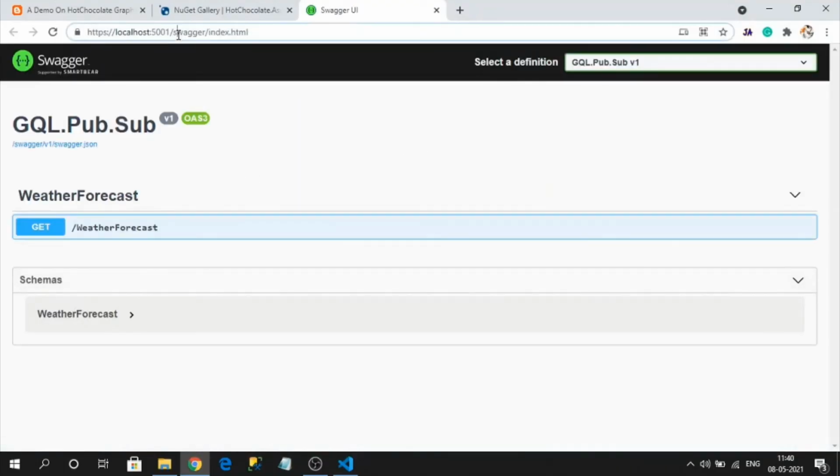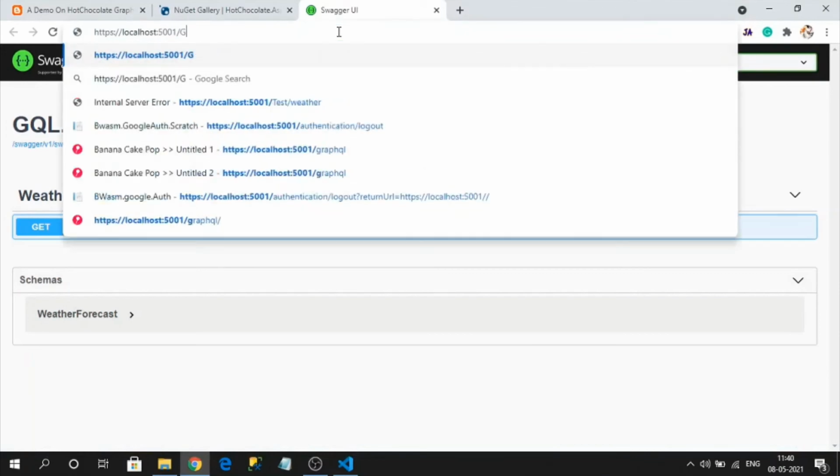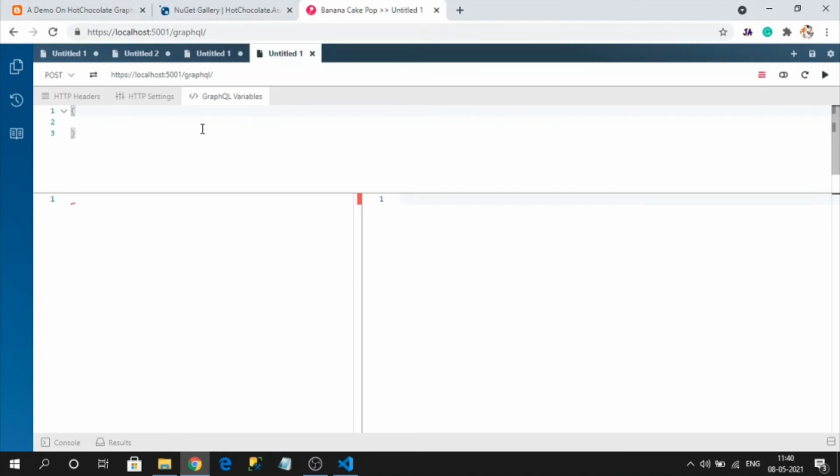Okay, now navigate to GraphQL. So first thing is I want to create the publisher. Publisher will communicate with our mutation method. So this is my publisher.